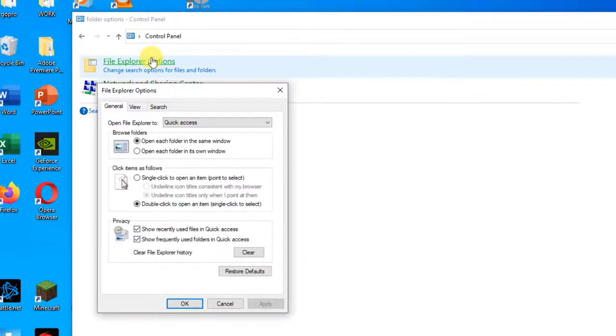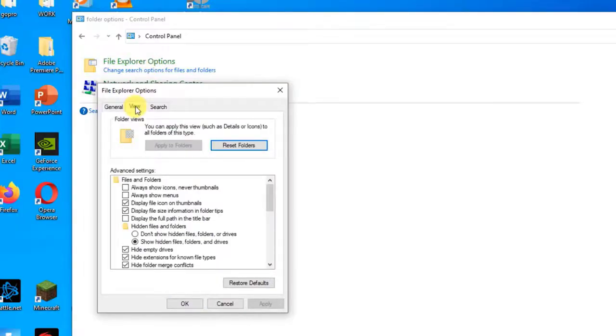At the File Explorer Options section, click on the View tab. Under the advanced settings section, highlight the option Show hidden files, folders and drives. Click on Apply to apply changes made and then click on OK to exit.